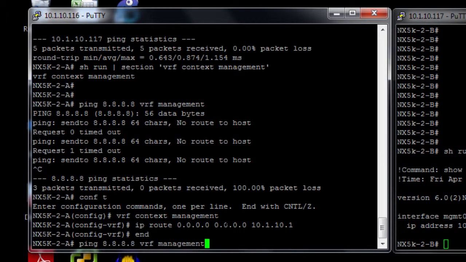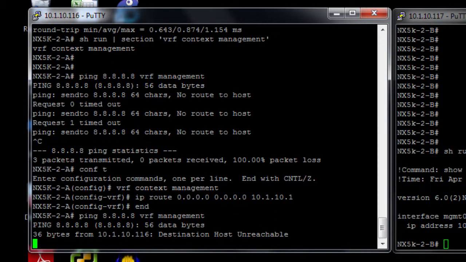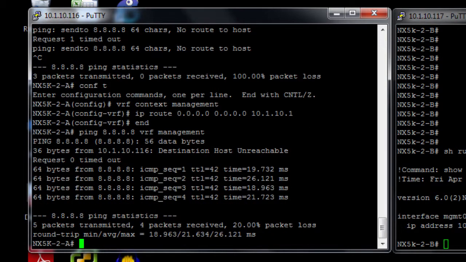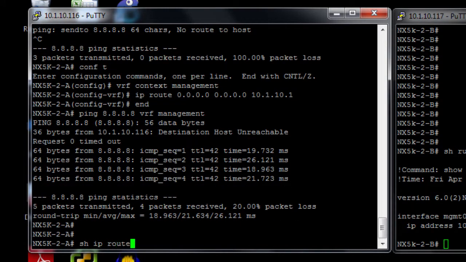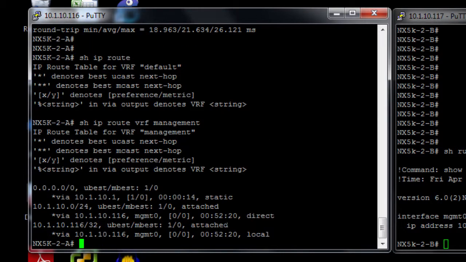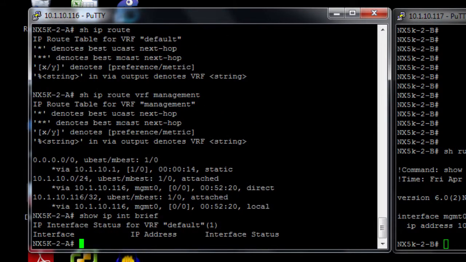Now we're going to ping Google's DNS server again. And notice we get through. Also notice that when you initiate the show ip route command, you need to specify the VRF you're looking at. VRF completely separates routing information. Also with the show ip int brief, you need to specify the VRF that you want to look at.